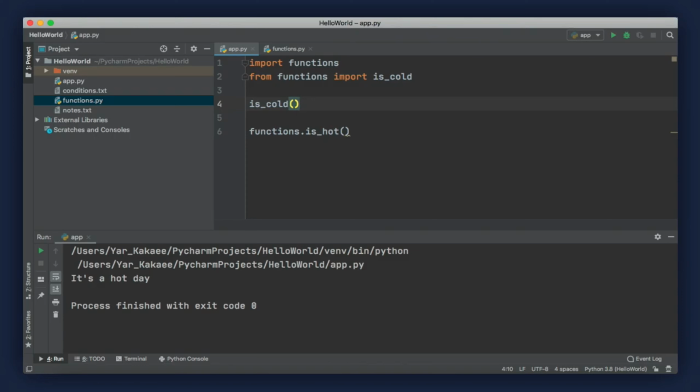So, to recap, we use modules to better organize our code. Instead of writing all the code in one file, we break up our code into multiple files, which we call modules.